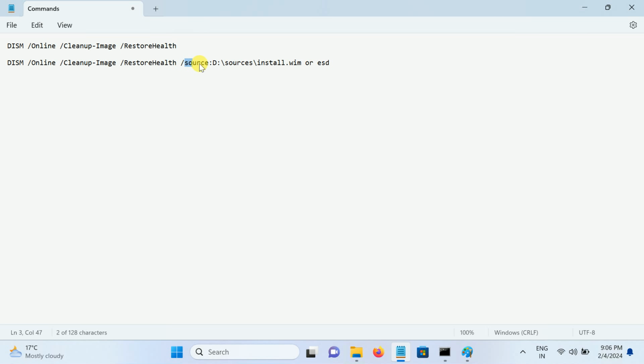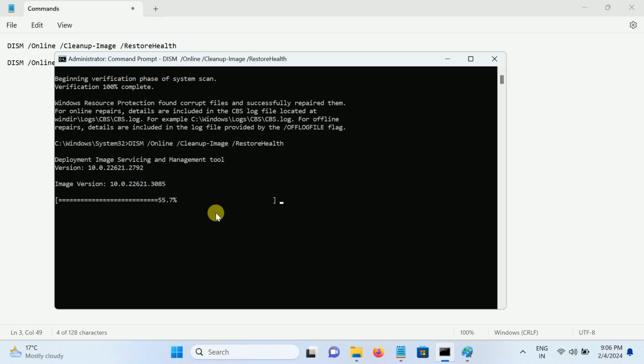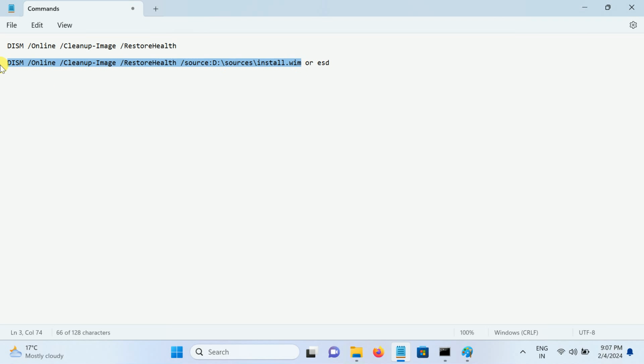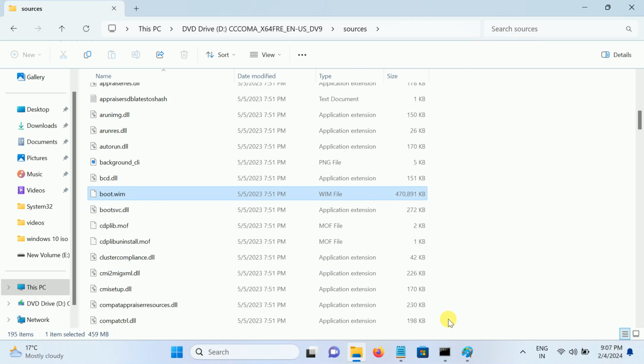Your sources might be different, but how to do that? Let me press Control C to cancel this process. Okay, it has been cancelled now. Just press the up arrow key here, or you can simply copy this command. If you have ESD, you can change it in the command. Just hit enter. Now it will take the fresh image from this ISO.